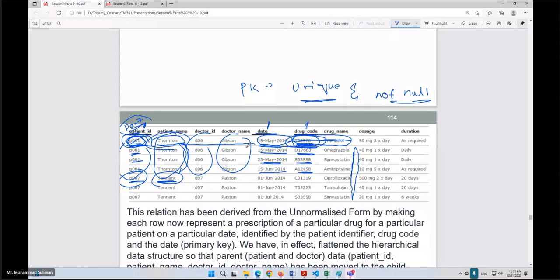Fine. So what is normalization? Normalization is a process to create more tables from this unnormalized data, so that you don't have any problems. Problems of update, problems of delete, problems of insert. So what is the problem of update?